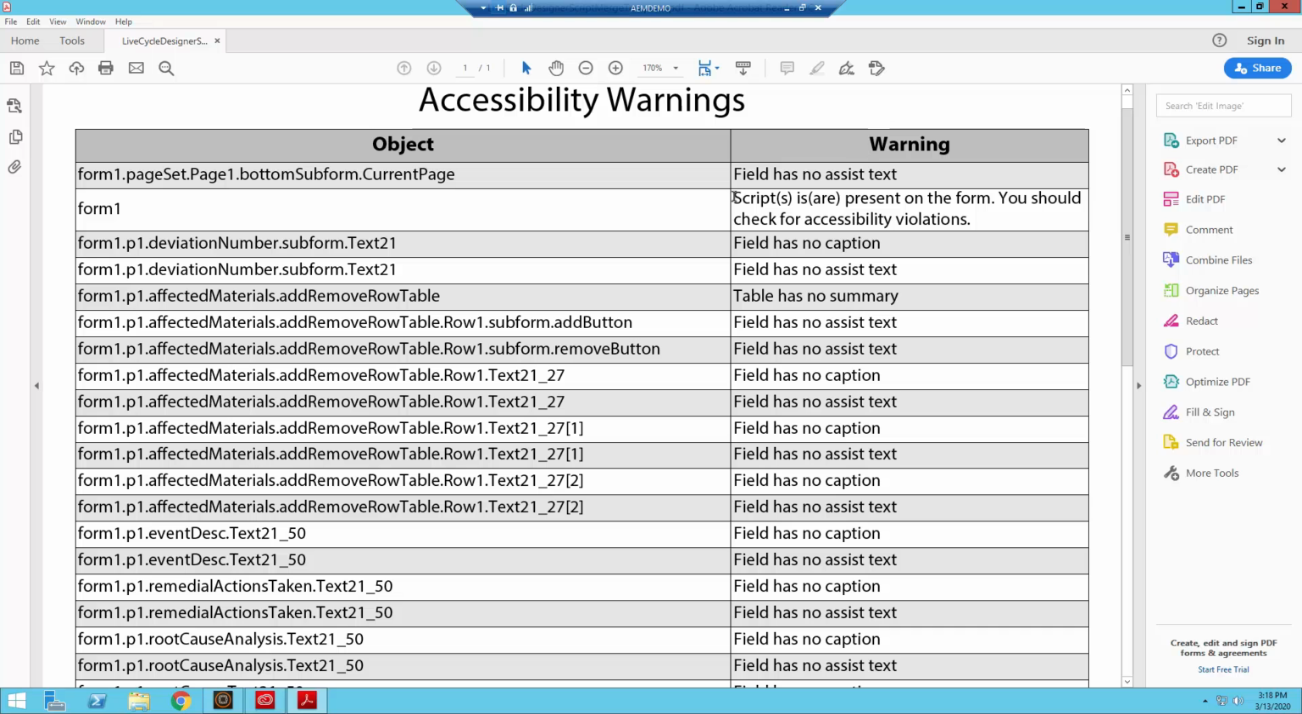This script warning essentially means that if any of your scripts would cause a violation in any of these other areas, so fields having no assist text, then this would be a problem. But if that were to be the case, then you probably have not solved all these issues. If you have solved all these issues, then a script probably will not cause any new ones. So that being said, let's solve some of these.